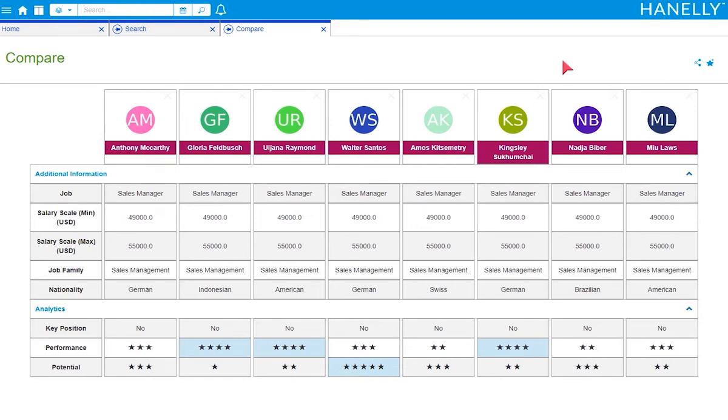As you can see from the examples I have open here, objects that are added to the Compare module are shown side by side, and their data is listed in a table according to different elements, so similar fields are all in the same row. This is really useful if I want to compare data across multiple employees or positions at a time. I can add up to 10 objects to the Compare module.